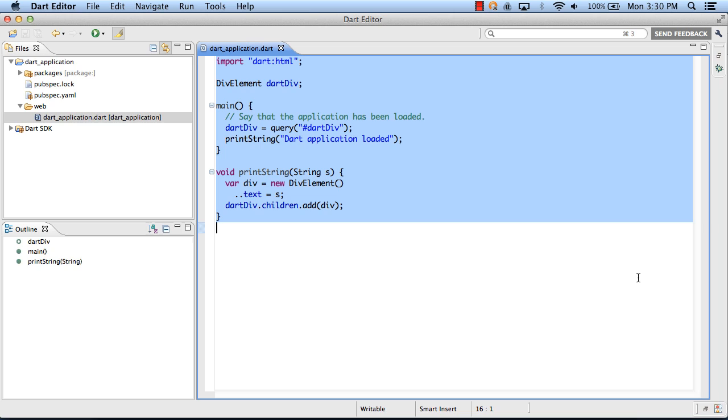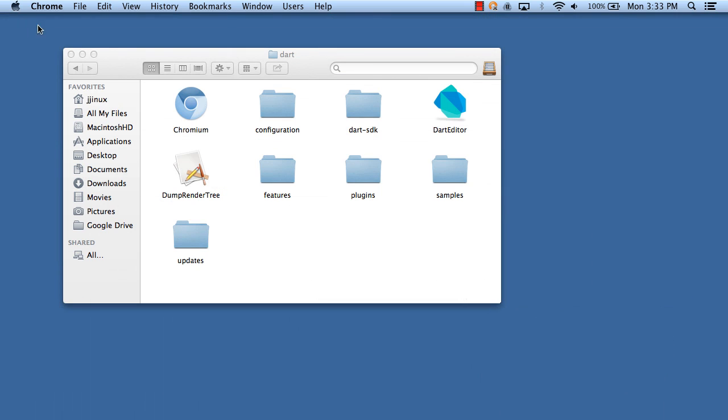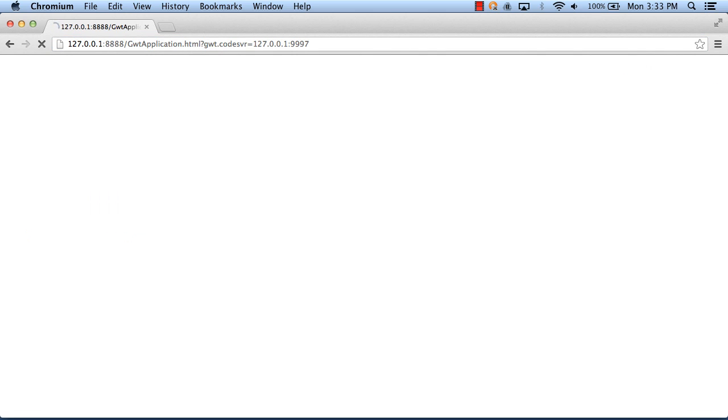Now, I could call printString to say that the Dart application has loaded. At this point, I could compile the Dart to JavaScript. However, during development, it's much faster to run the code in Dartium. I'm going to copy the URL from Chrome and then come over here to my Dart Editor directory where I have Dart Editor and click on Chromium. Now, this is actually Dartium.